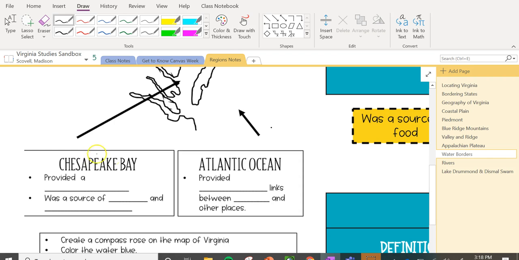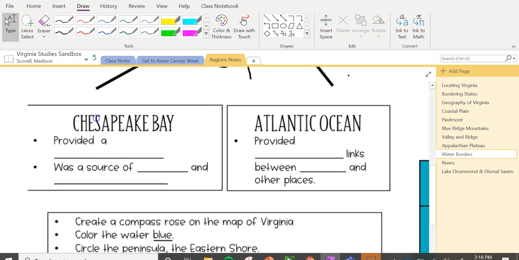So first, the Chesapeake Bay. This provided, I'm going to zoom in a little bit closer, and our fill in the blank is safe harbor. Our second fill in the blank, the Chesapeake Bay was a source of food. They were able to fish and get things out of the Chesapeake Bay to eat, and transportation. They were able to use boats to travel on the Chesapeake Bay.